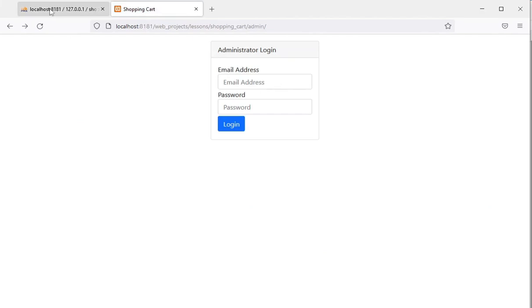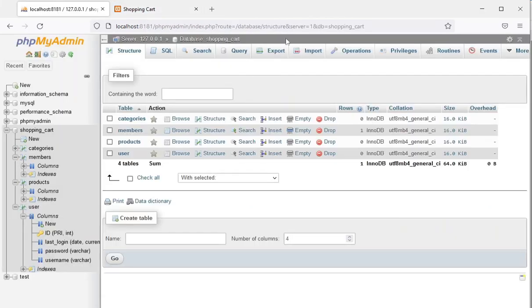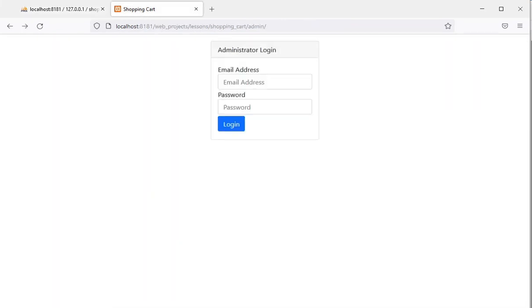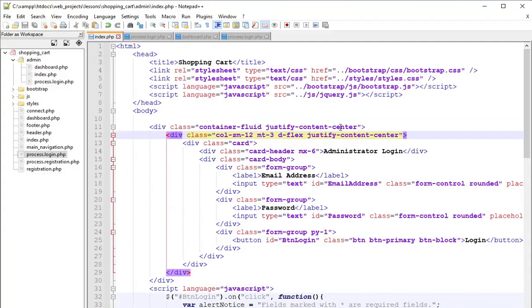Now, I'm going to open also my phpMyAdmin. I'm going to browse my user table, since basically the administrator should be inserted on our user table. Now, as you can see, it's still empty. Okay, so we'll try to add the default value on our user table. So what we need to do is we need first to create the password.